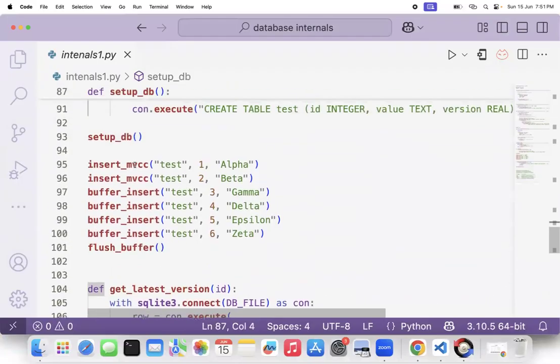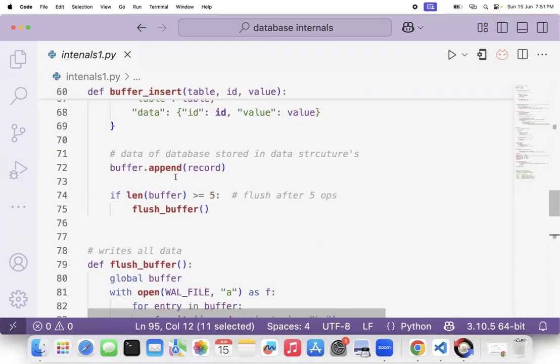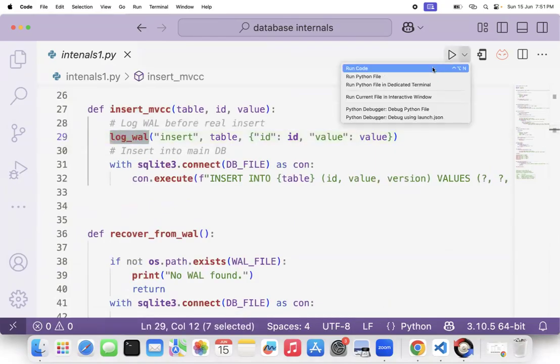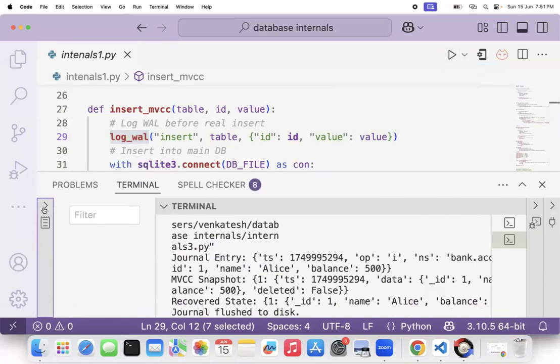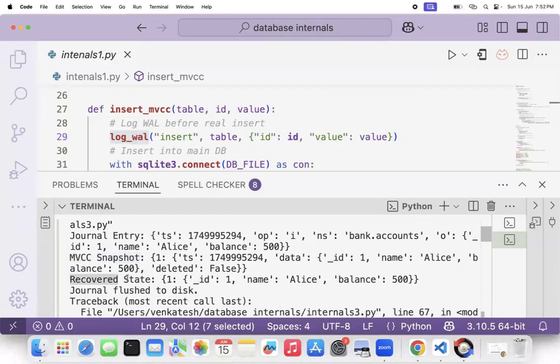Now if I call setup DB, that's okay. When I call insert MVCC, what happens? Whenever I'm inserting any data into the database, I'm actually writing the data into a WAL file and then writing into the database. The moment I run this code, you can see there is actually the general entry. You can assume that's a log file, which is like the WAL information. And then I'm storing the MVCC snapshot, I'll tell you about that also. Then I'll use one more file for recovery state.